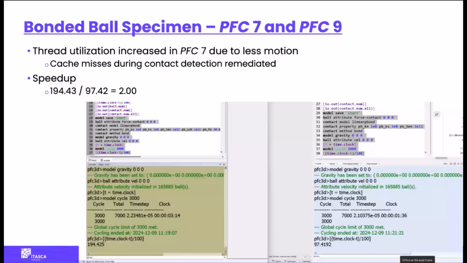And as I say here, the thread utilization did increase in PFC 7 due to less motion. Actually, the contact detection and the continued cell space remapping was causing some churn to happen in PFC 7 because the balls that had moved around were in different memory spaces, right? And that was sort of remediated when I went to a quasi-static model because that's just not really happening. Not much is moving around.